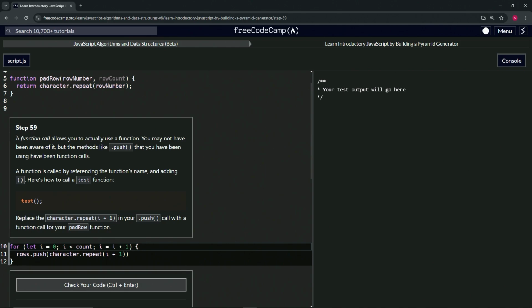So step 59. A function call allows us to actually use a function. We may not have been aware of it, but the methods like the push method that we have been using have been function calls. So a function is called by referencing the function's name and adding a set of parentheses.